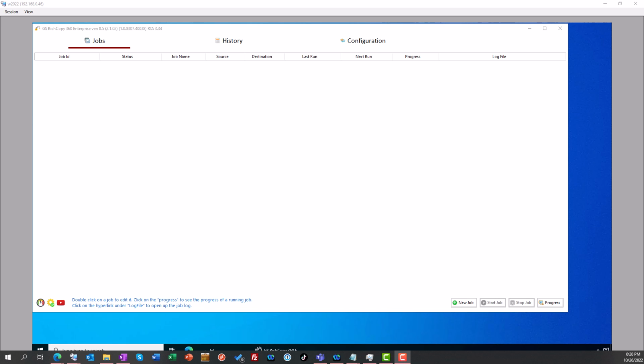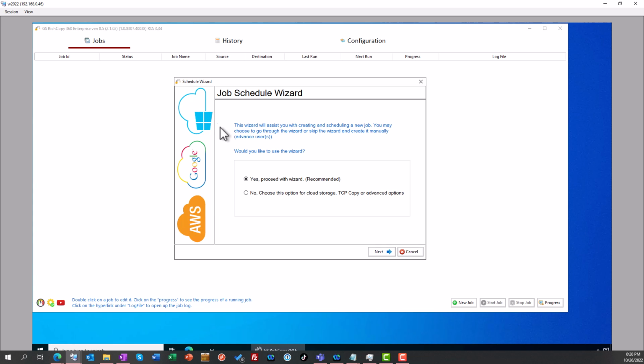Hello everyone, today we'll go over how to copy data up to UpCloud. We created an S3 bucket in UpCloud, and now we'll go and configure GS RichCopy 360 Enterprise to copy the data. First, we create a job, so we right click and say create a new job.